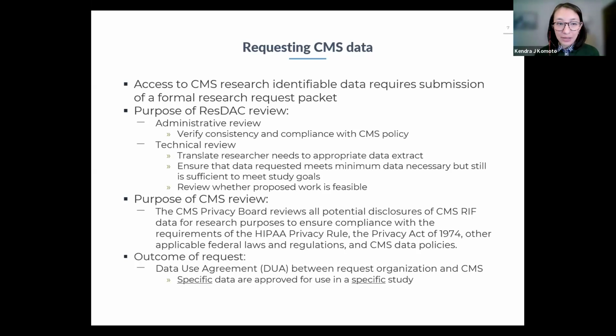ResDAC review is pretty dynamic and it has a few steps. It can be a little cyclical depending on the state of your request materials when they're submitted. There's a ResDAC administrative review with an executive advisor that looks for consistency between all the request materials and for compliance with CMS policy. And then there's ResDAC technical review with a technical advisor that's really focused on the research project, whether the project is feasible given the content of the CMS data, and if the data requested are consistent with the research question. And a lot of that technical review is also translating what a researcher needs for their work, what the data distributor does in their processes, and then CMS expectations.